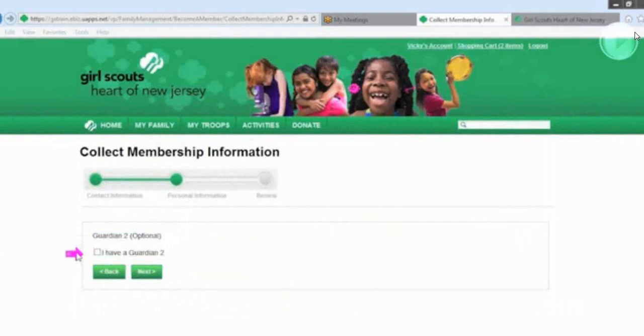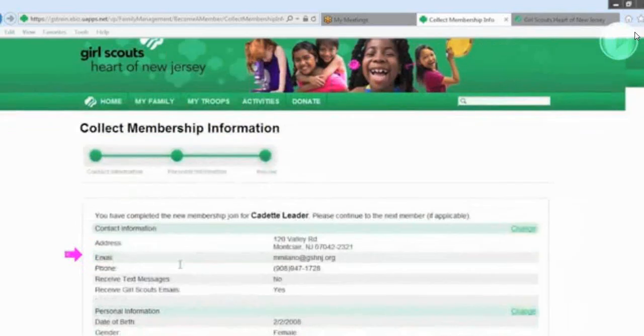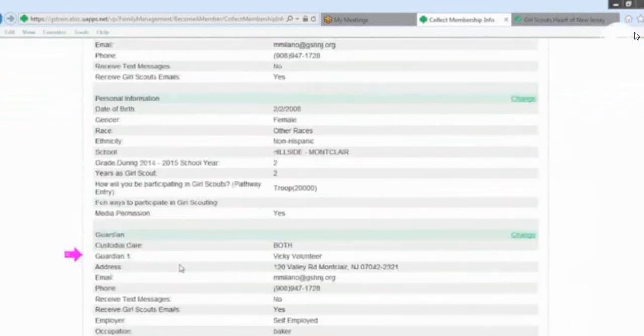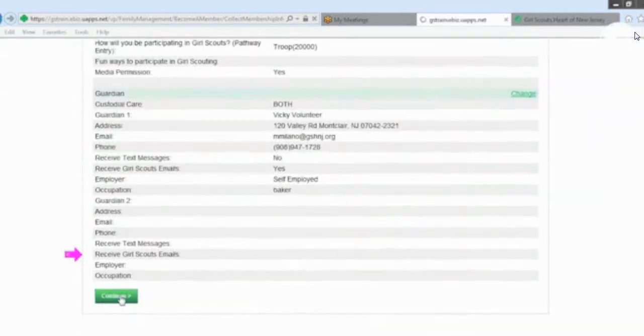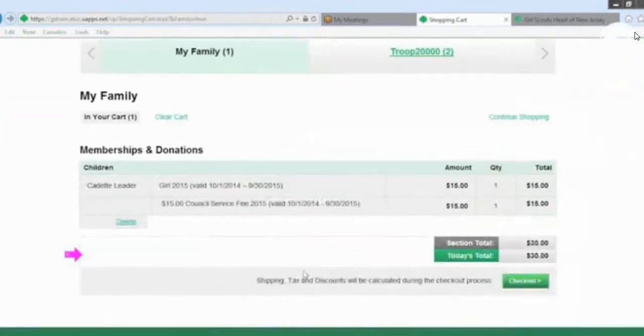If you select Guardian 2, then you will need to enter all of Guardian 2's information, or click Next. Review the information is correct. Click Continue. Cost of the membership is shown. Click Checkout.